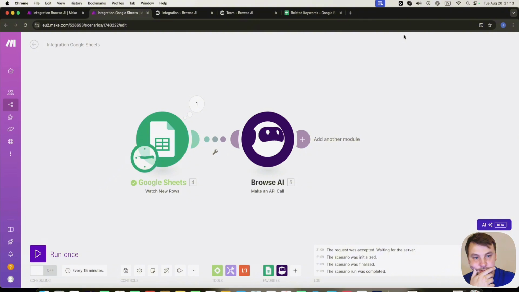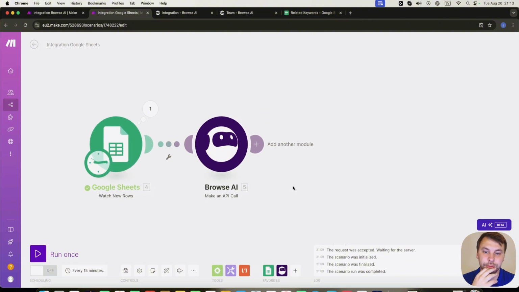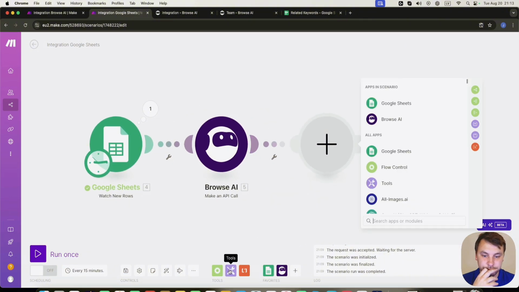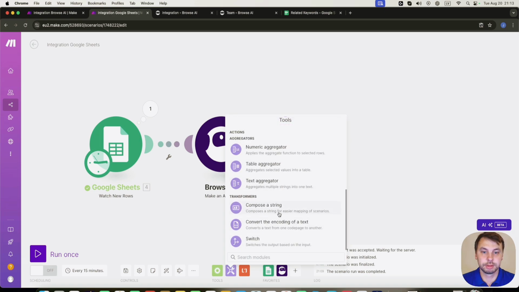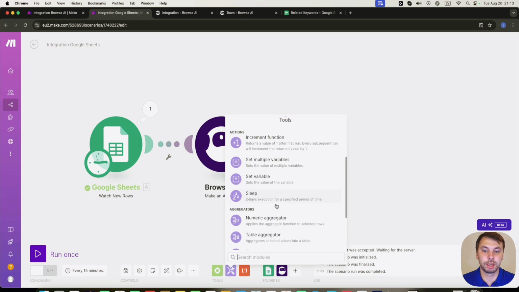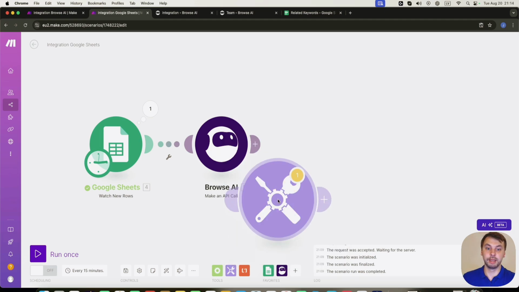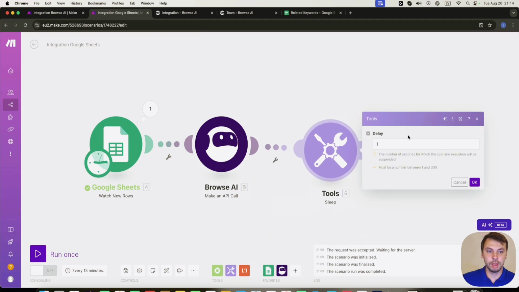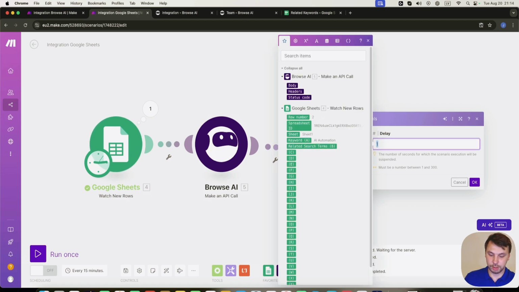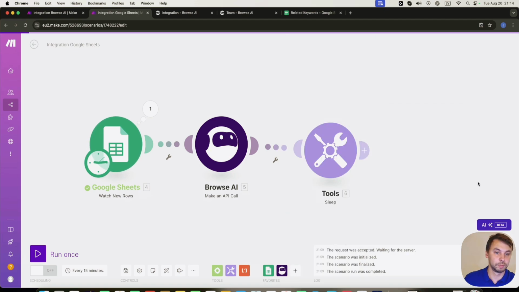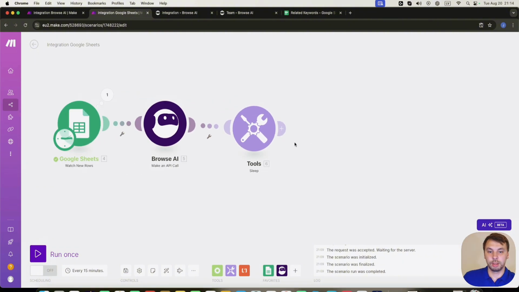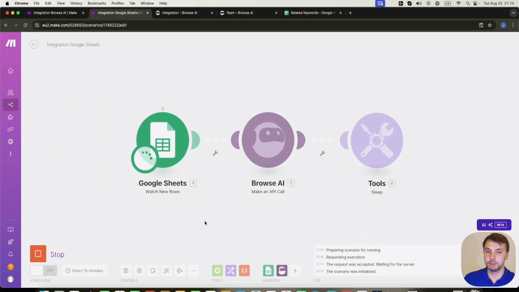Okay. So now we need to add a sleep module, because it takes some time for the Browse AI to visit the page and scrape the data from it. I set this up to maximum time, which is 5 minutes. And after that, we're gonna actually test this to get the data into this module. So let's run once.